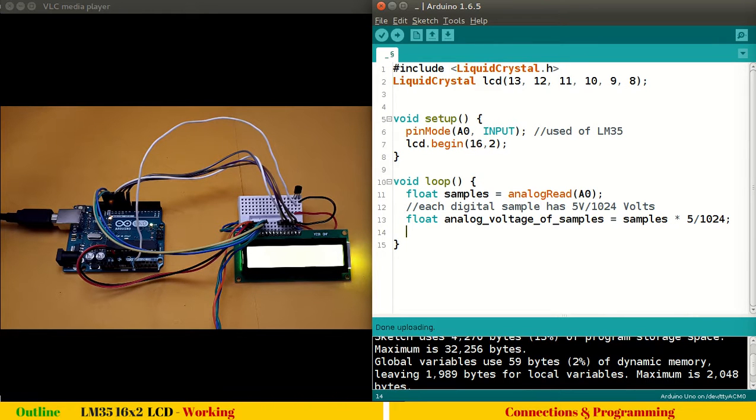We will come back again at the end of this during revision at the end of the session. Fine. Also, this variable, analog voltage of samples, what does it have? Before that, let me do one more thing. Let me comment this also, and let us do lcd.setCursor 0, 0, and lcd.print samples. I want to show you how this looks when we just print the samples.